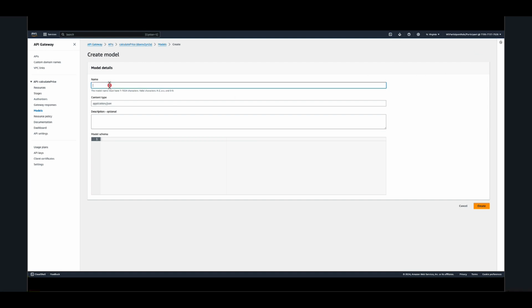We'll give the model a name. The content type of the model is going to be application/json. We will provide a description to the model. In Workshop Studio, you can find the schema that we want to use, so just copy and paste it over here.